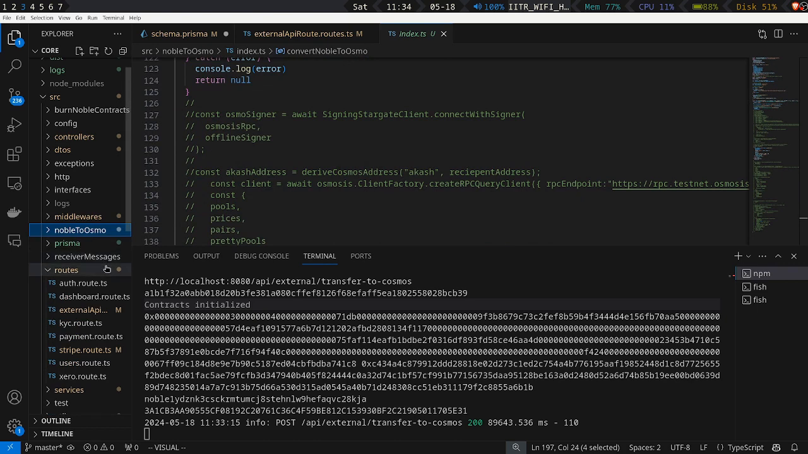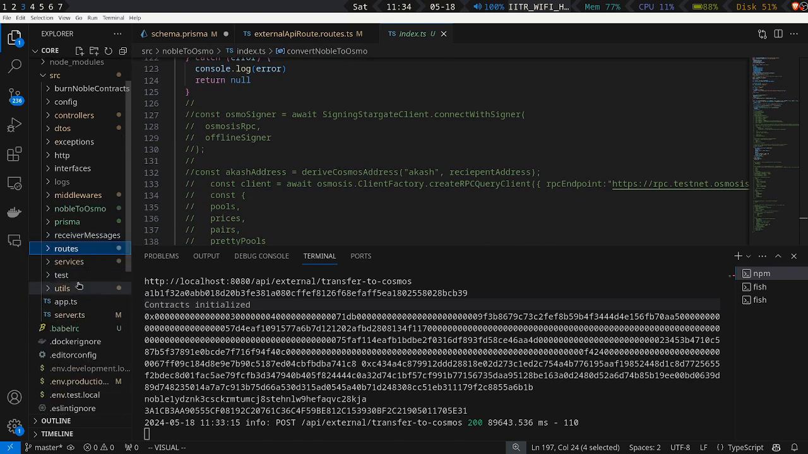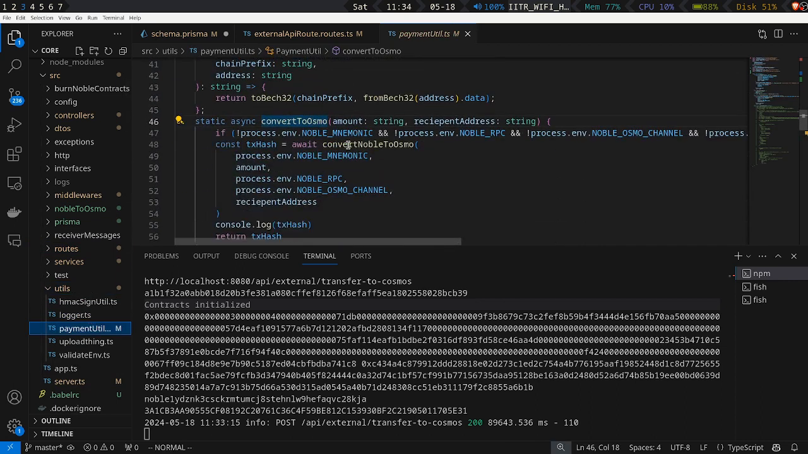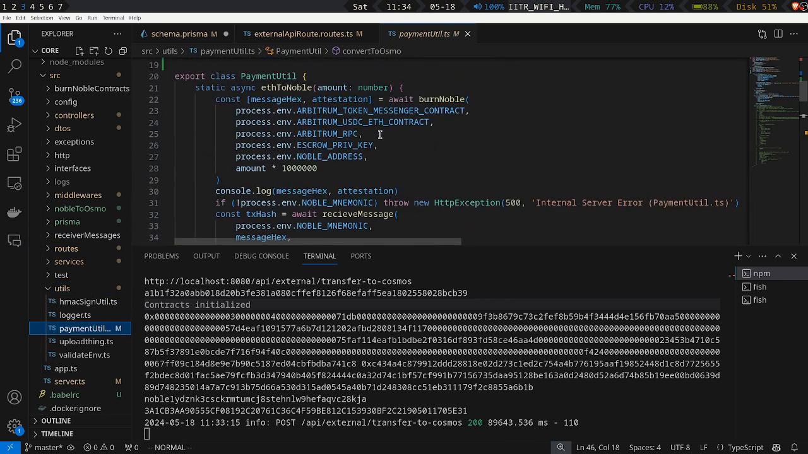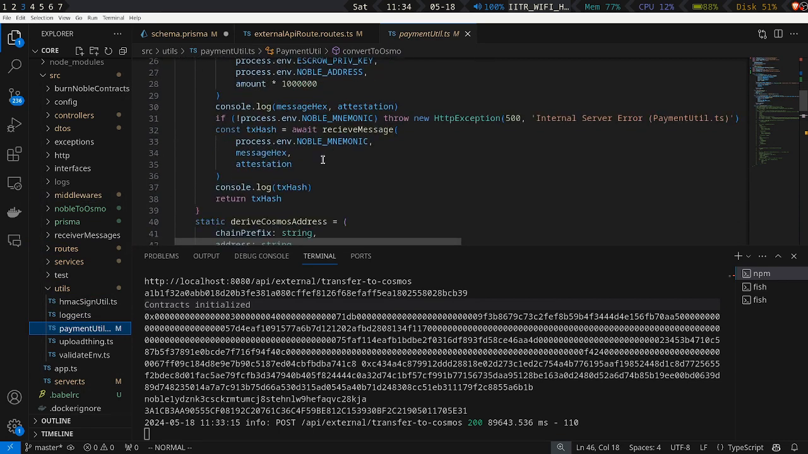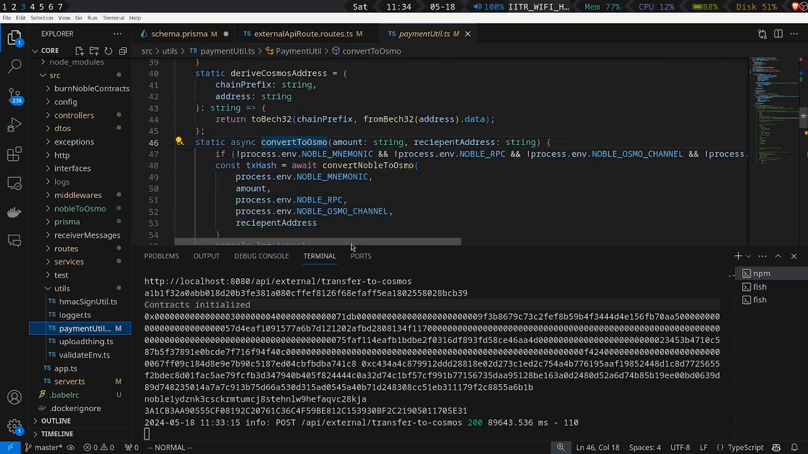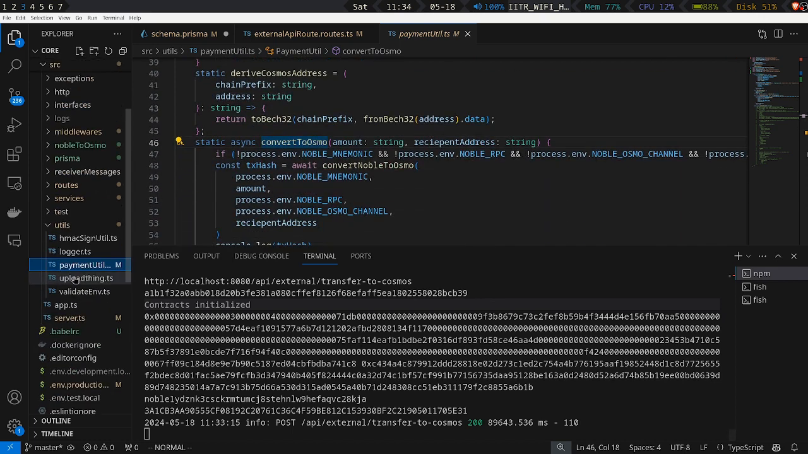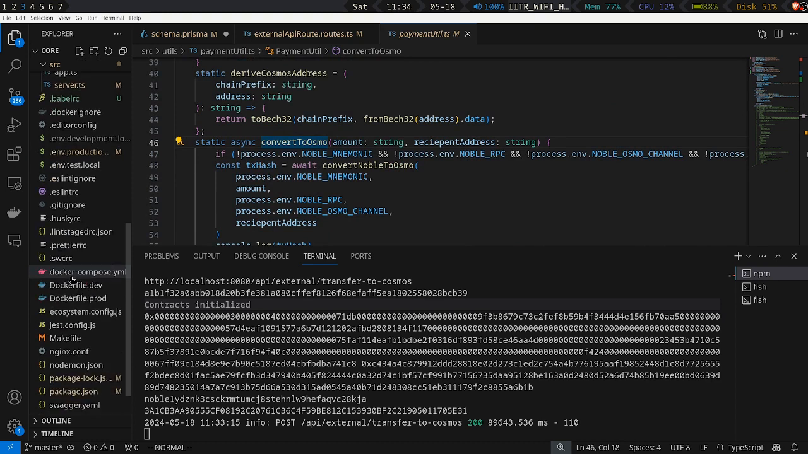It is very easy to swap between some. I will show you my payment utility. So it is very easy to swap between mainnet and testnet code. For that, you just have to change the smart contract addresses for the CCTP protocol and these Noble Osmo channel addresses for the IBC relayer, and you'll be able to readily deploy this and check this on testnet.